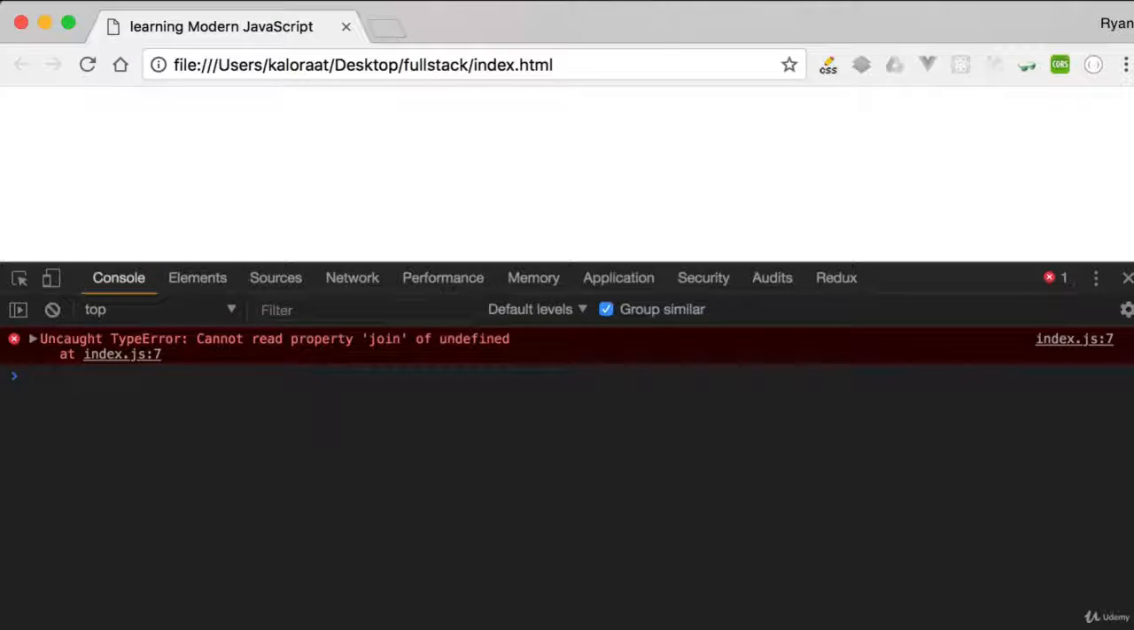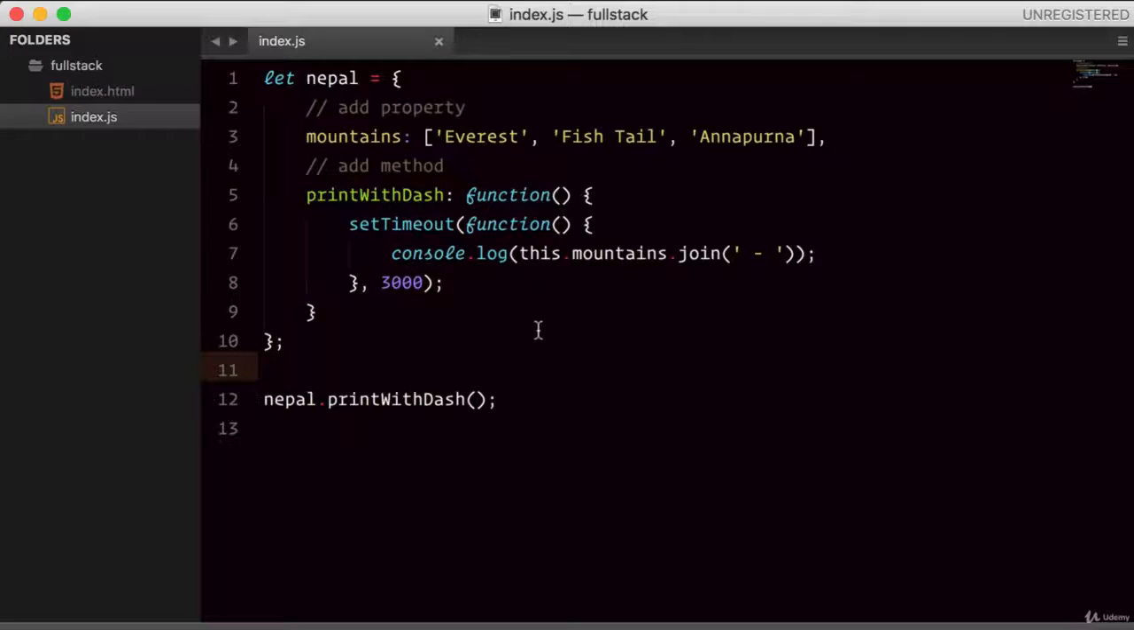So the problem here is it cannot read property join of undefined, which means it doesn't find the mountains. We are referring with this, but this is pointing to somewhere else, not within this context. So we need to understand clearly which context the this keyword is referring to: the outer function's context, the object's context, or the window object. We need to find that out, right?